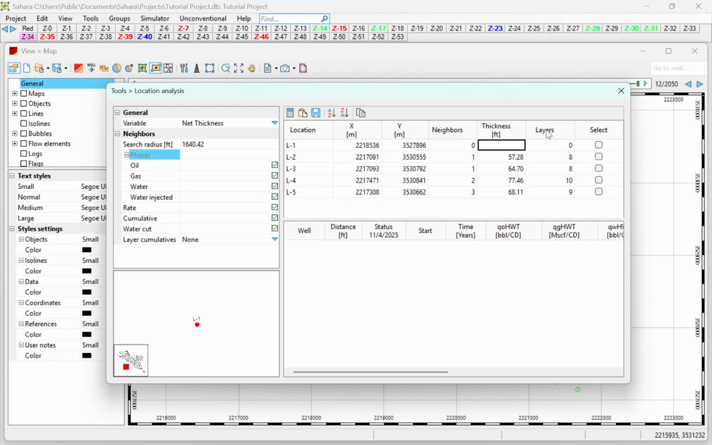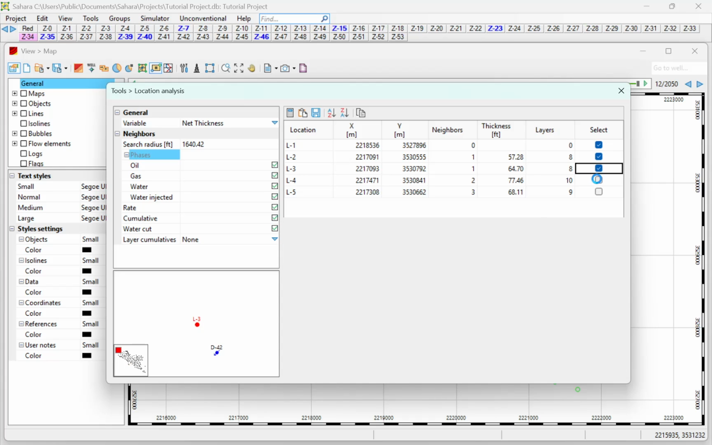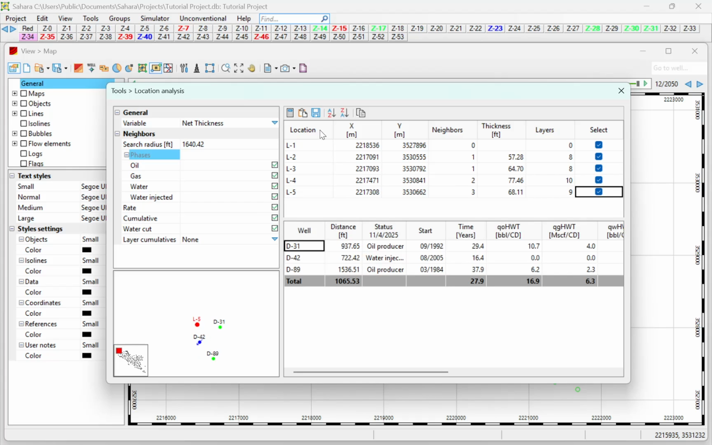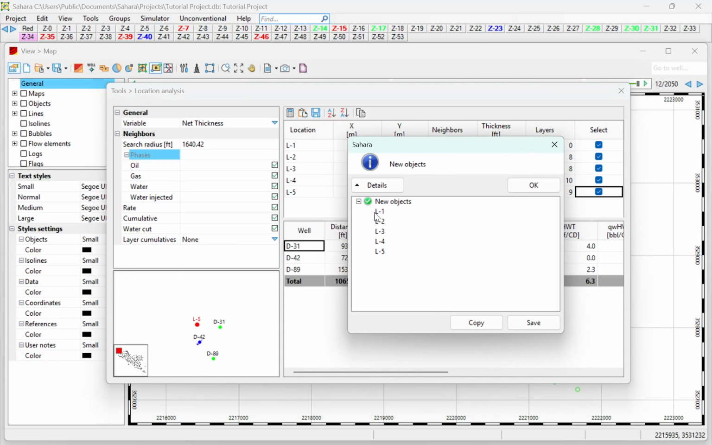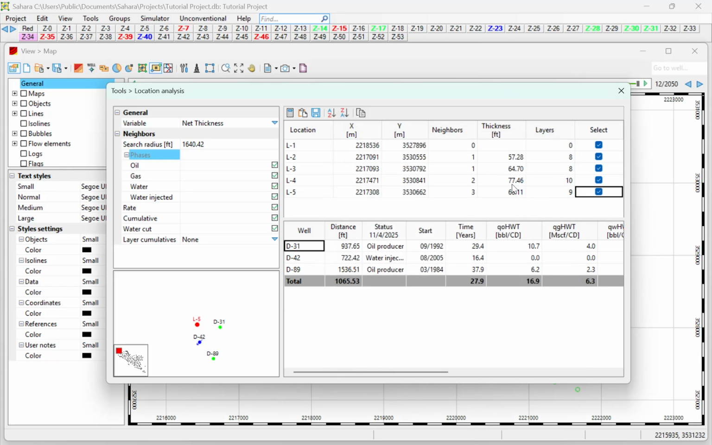So the total thickness is going to be 0 and the total layers that we are drilling through will be 0 as well. Finally, we can select these locations here to approve them and click on close here, say wellbores. So now we have created 5 new objects, in this case 5 new locations. Remember that locations are different type of objects distinct from wells, and we will click OK here.